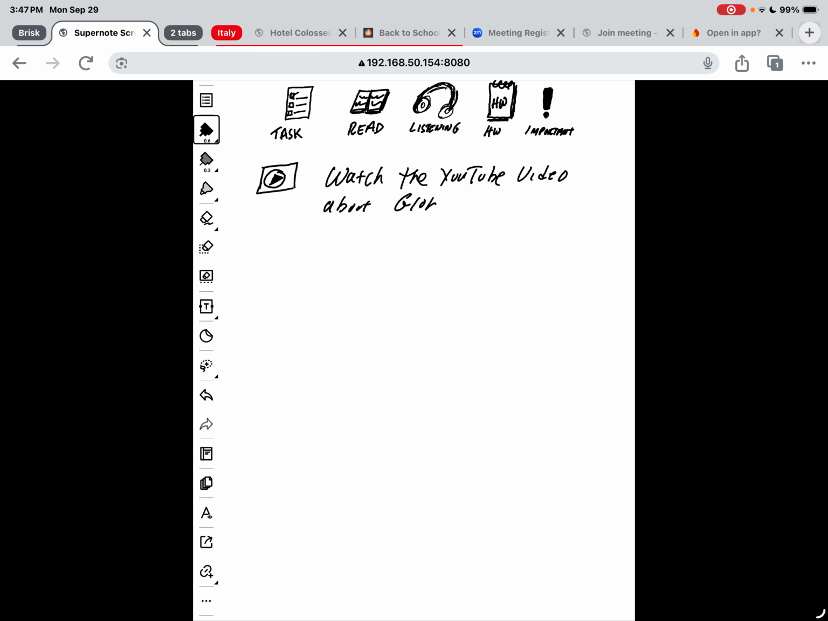The other thing that you might want to do is put some of the icons that you use on a regular basis at the top of your e-ink tablet, and then as you're taking notes, you can just copy and paste them.